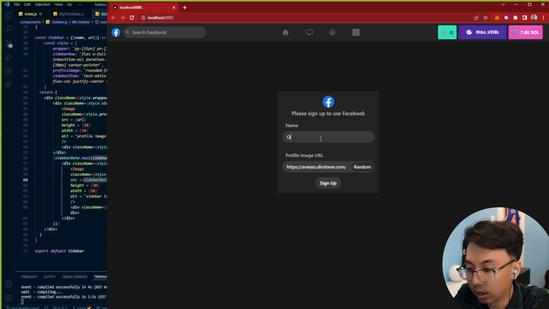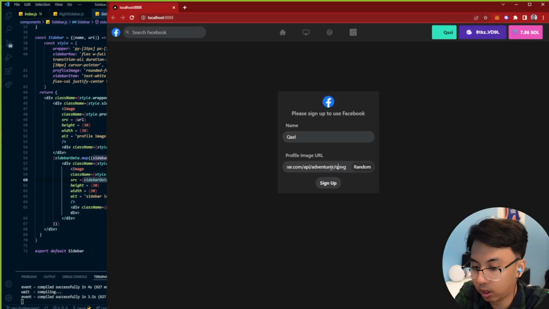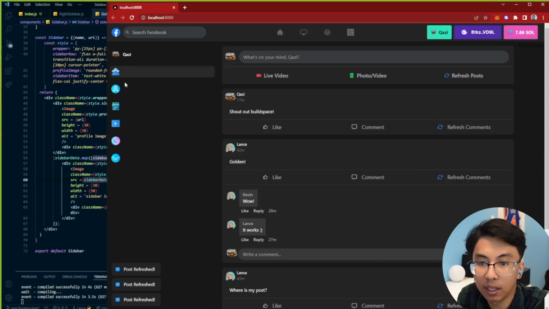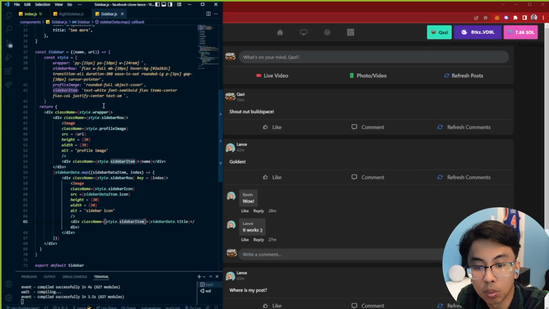So again, Qazi, I am using this DiceBear thing, and all I have to do is just change this and you can get a different profile picture. Hey, that's nice. Okay, now I think it's just the text color that I need. White. That's not the right color. Let's see what's going on here.